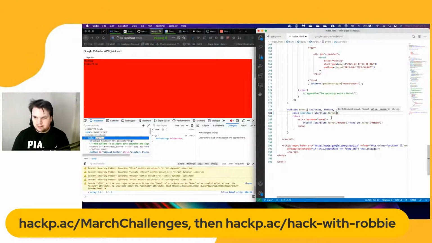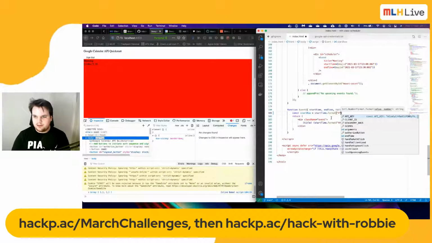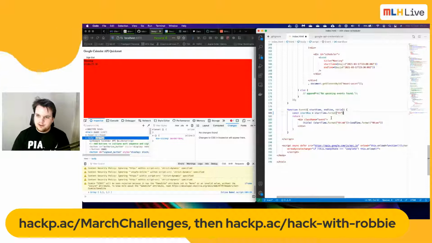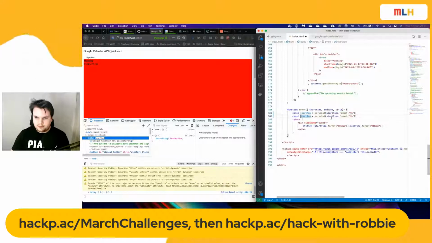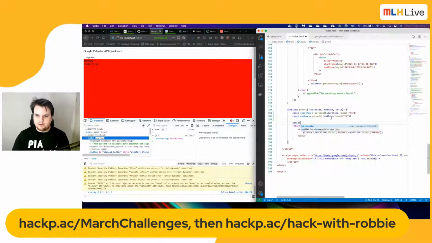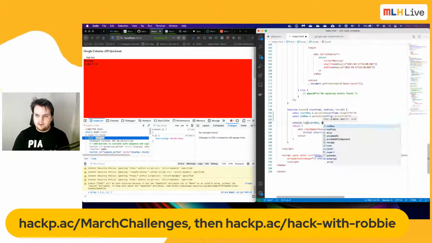Format it as hours. Just a single hour, so we don't need the leading zero. So format that as an hour, and then we'll parse that as an int. And let's do the same for end row as well. End row with end time. And all I'm going to do is a console log on both of those, just so I can see what we're working with.